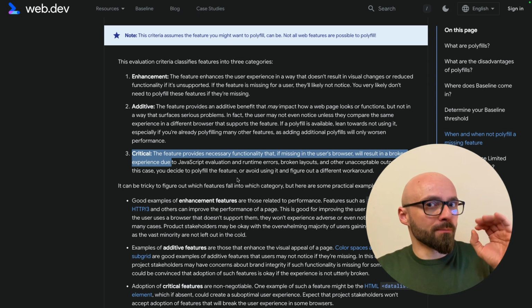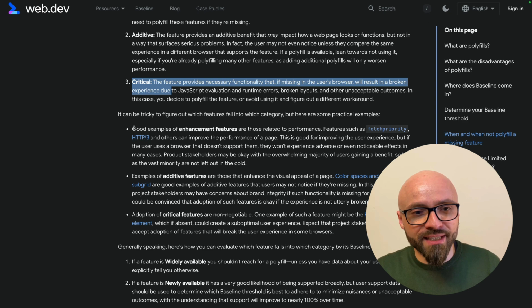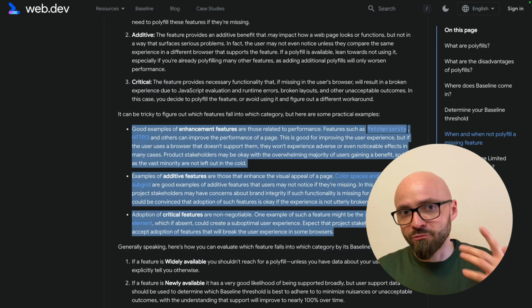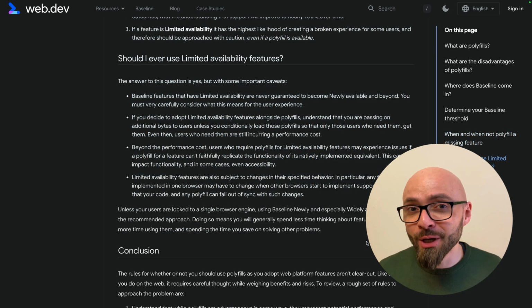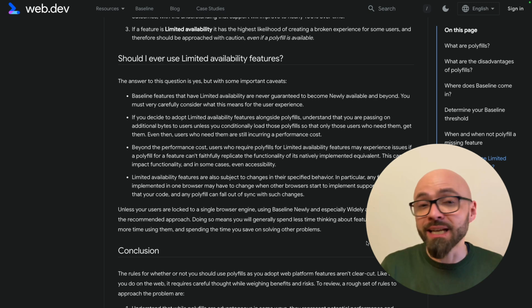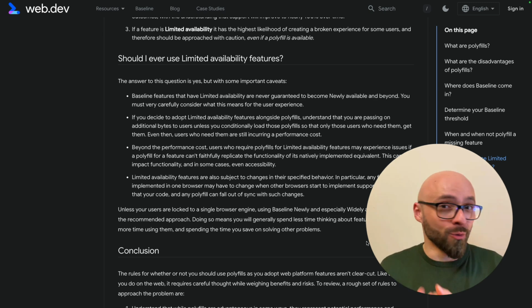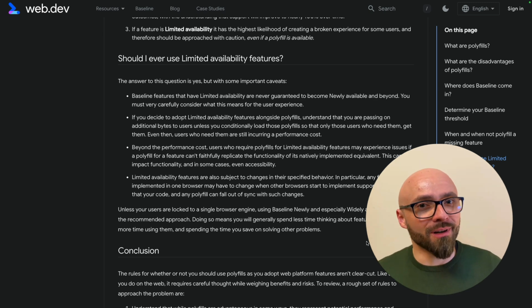Of course, Jeremy goes much more into detail about all of this, giving concrete examples which are really good and really solid. So I definitely recommend that you dig into this article and get a better understanding of when you could, should, or shouldn't use a polyfill.